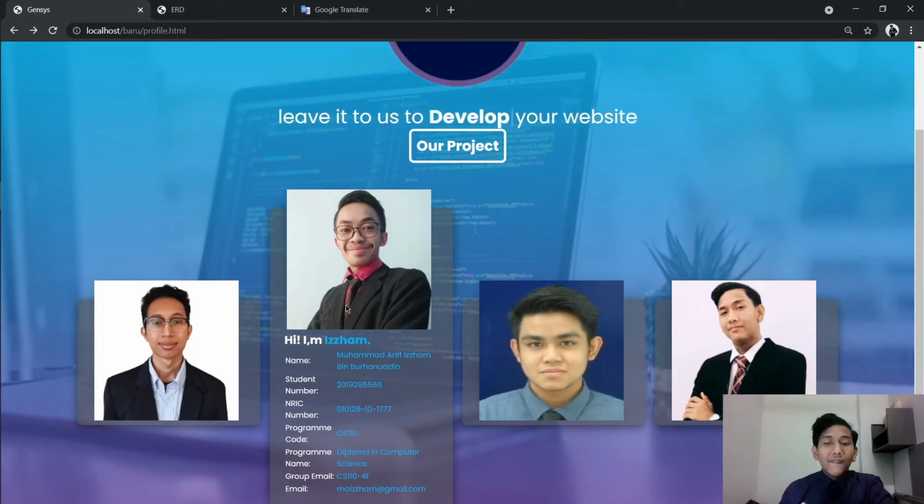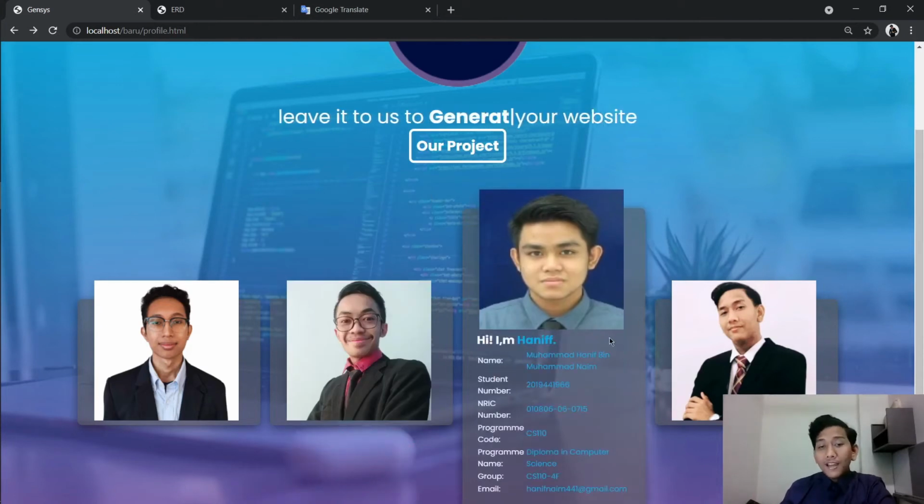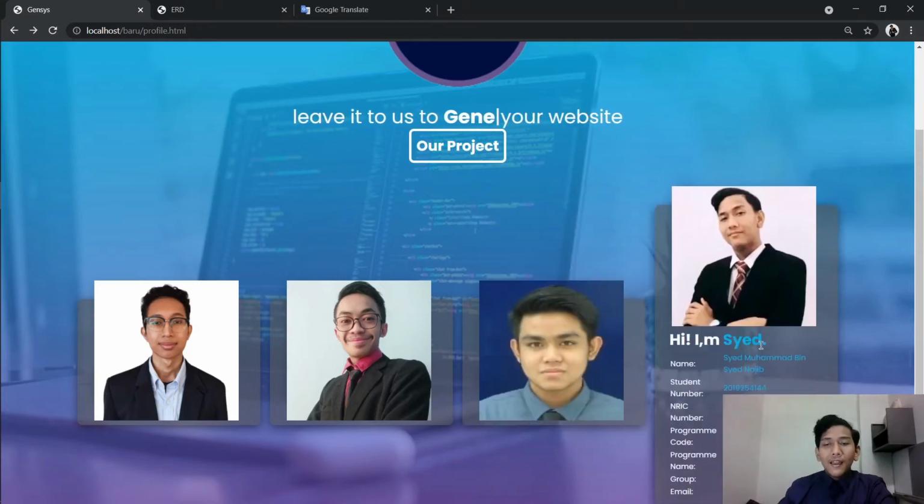The third one we have Muhammad Hanif bin Muhammad Naim. He's actually good at database and application development. He prefers application development, but at the same time he's good in the database too. And lastly, we have Said Muhammad bin Said Najib, which is me, and I am doing the whole interface of this project. So all the interface that you see is made by me.